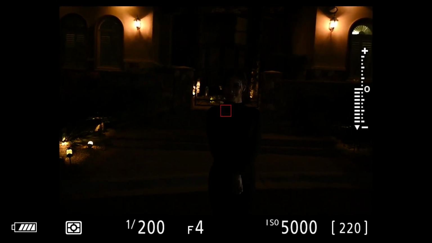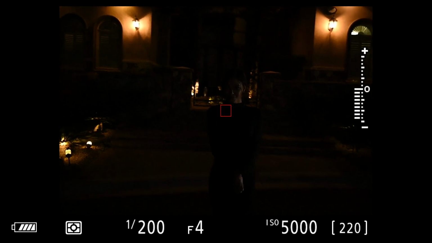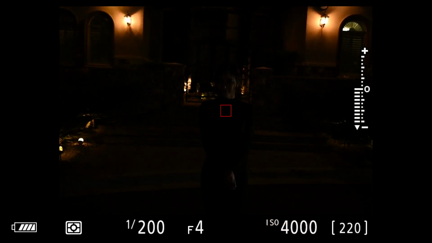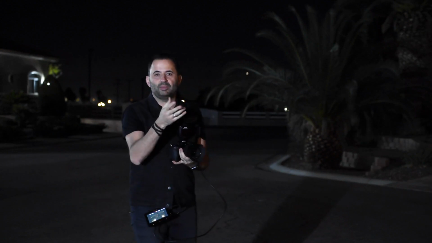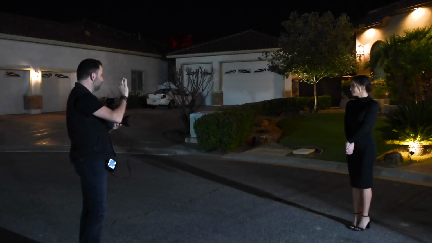Yes, I can make them darker a little bit, but at the moment I am shooting with 200th of a second, f4 at 5000 ISO. I might bring that down a little bit, 4000 ISO, 200, f4. And what I'm going to do is, we talked about bouncing the flash 90 degrees in the direction of where the nose is pointing. In this case, Lisa, I'm going to get you to turn your face slightly that way.